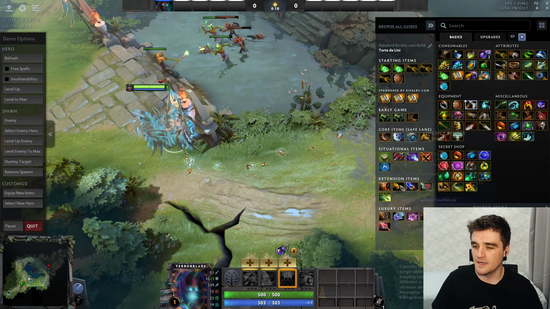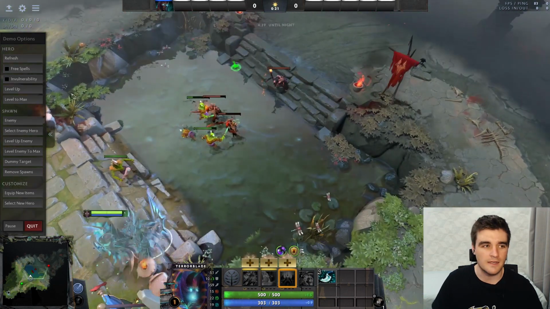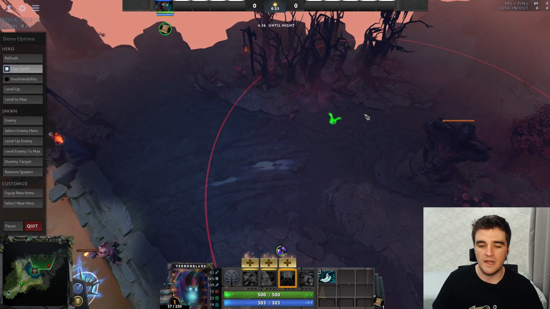I wanted to see if I can just get lucky real quick. If I get a blink dagger, I want to just go die quickly and see if I can play the death sound effect.